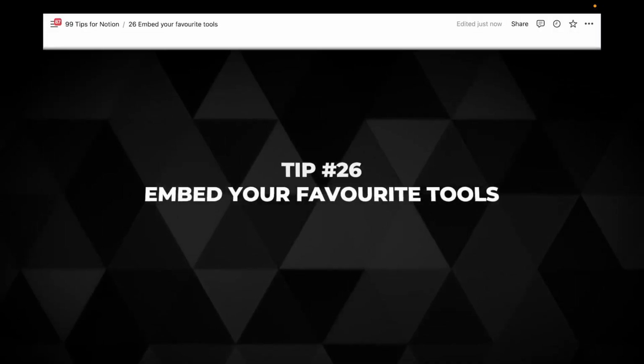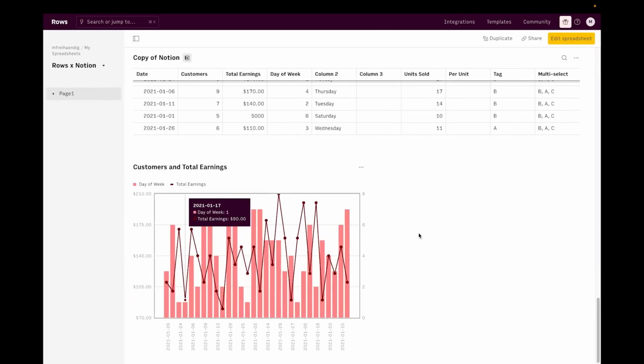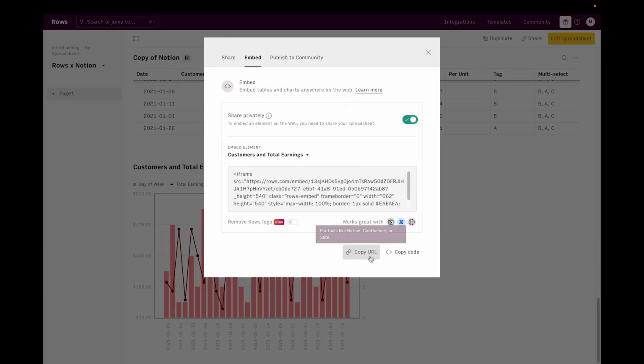Tip number 26 for better looking Notion workspaces is to embed your favorite tools. No matter which other tools you use in your tech stack, chances are you can bring them back to Notion for this one central place to work with. Let's take, for example, Rows, an amazing spreadsheet tool. If you have any charts in here that you want to showcase in Notion, you can simply click on the three dots to embed and then copy that embed link.